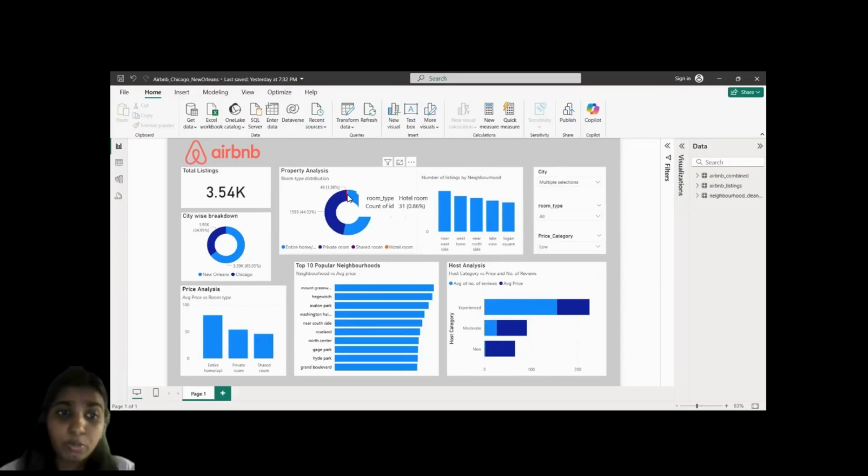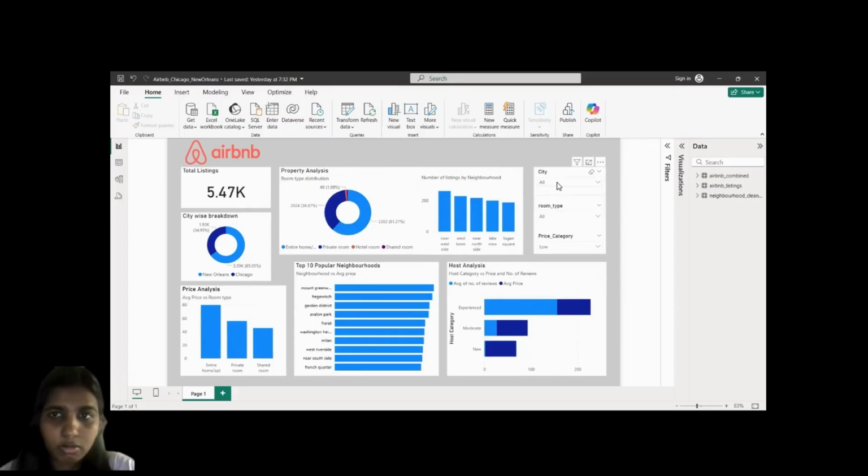You can see the shared rooms and the hotel rooms are very few, even though the hotel room pricing is higher. As you can see, there are no hotel rooms in the lower price category. In New Orleans, there are no hotel rooms in the lower price category. So let's see if there are any hotel rooms in all the cities. Okay, there are, so from this we can understand that there are no lower priced hotel rooms at all in both the cities.